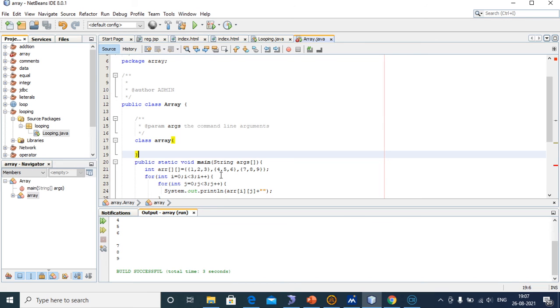This is the method we have to see in the array. First we have to see what is an array. In that array, we have two types. One is one-dimensional, another one is two-dimensional.